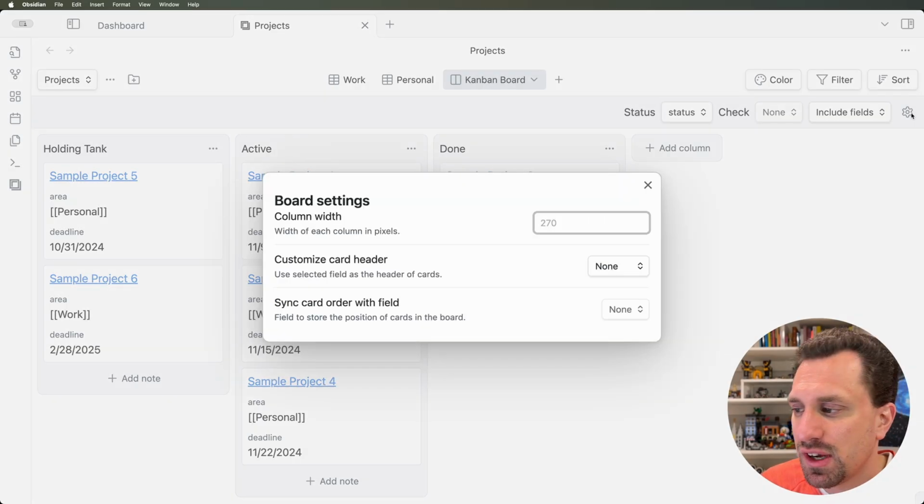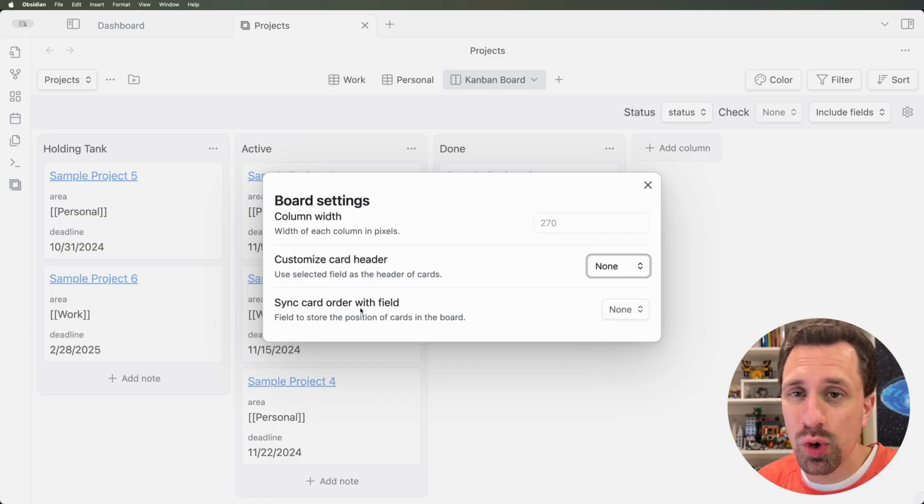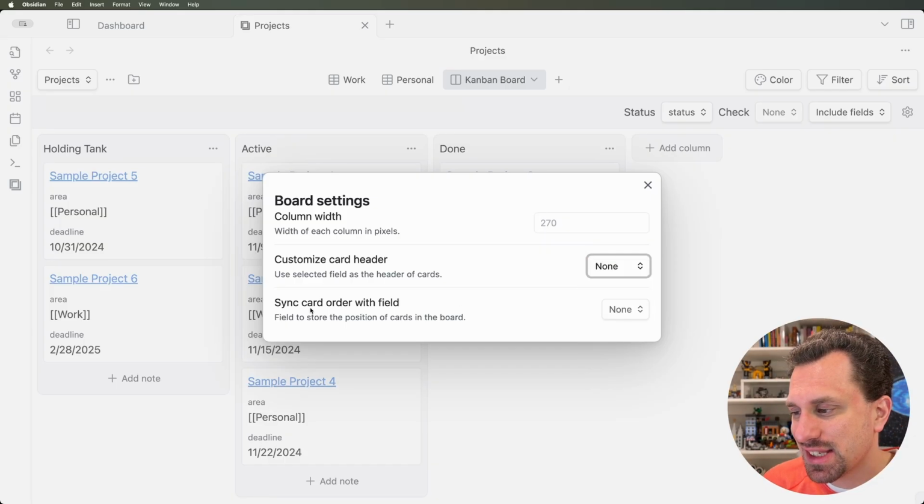And then over here on settings, you can change the width of the column. The default is 270 pixels. That looks fine. You can have a field on the card act as a header. So if you have an image, you can set that property here. And then also you can have an order field, and you can sync that order field with the position of the cards in the board using this setting.